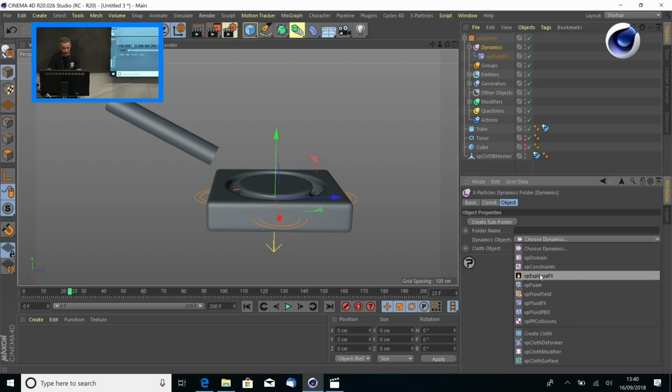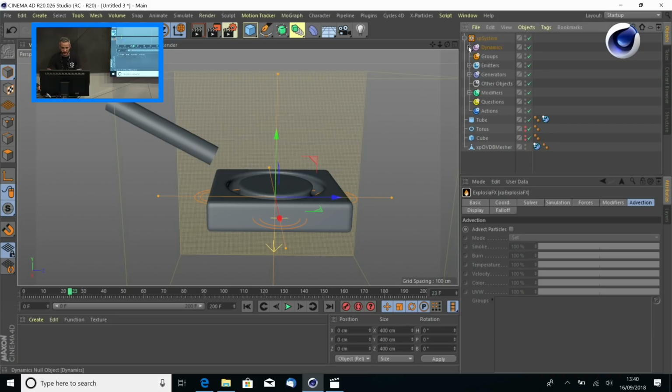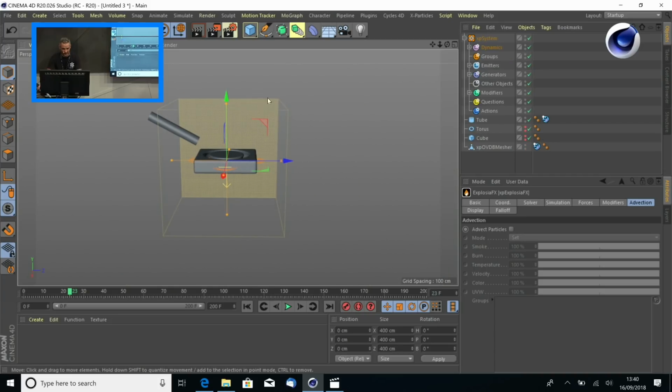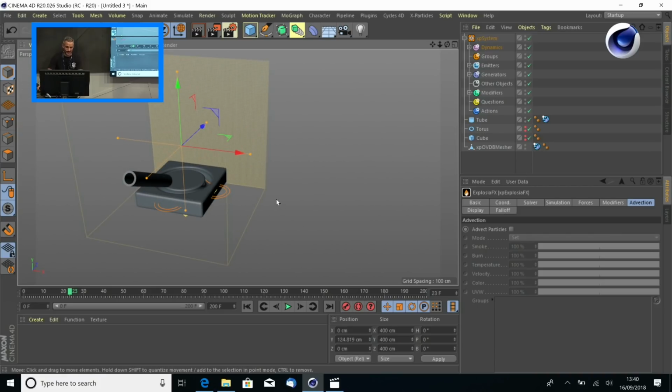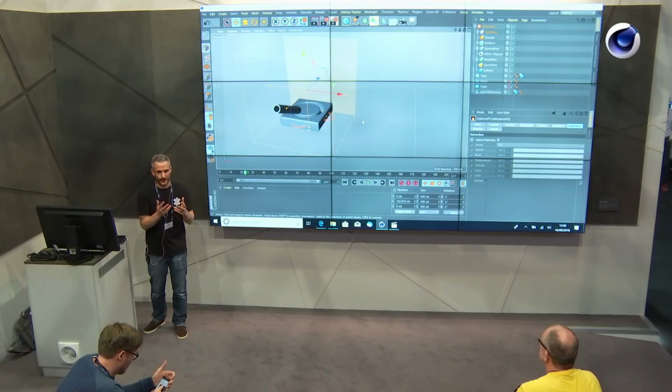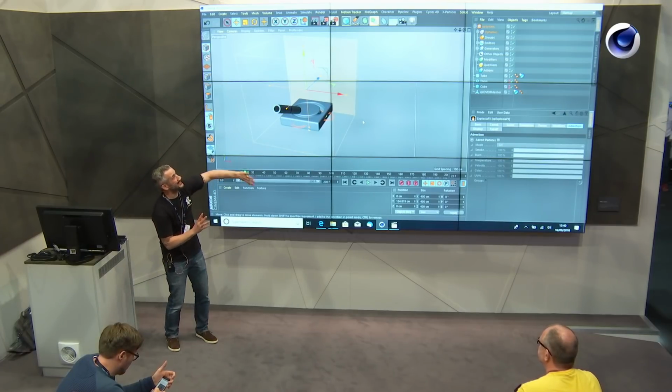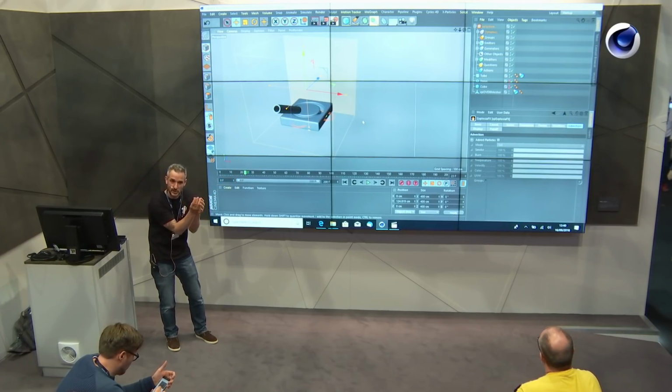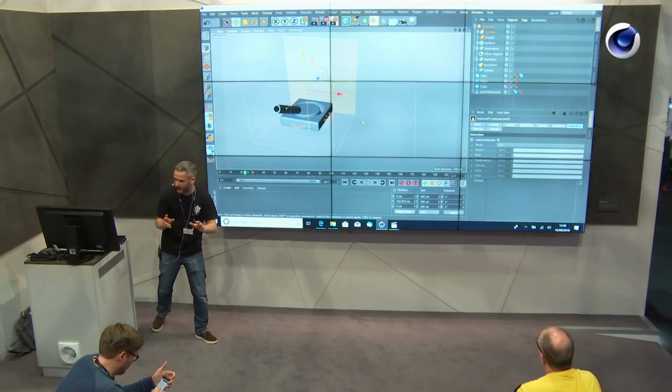And we want an xpFluidFX, which puts it into our system. So now we have got our exposure grid. This is where the fire is going to be solved inside here. So I can move it up. The fire is solved adaptively, so it doesn't try and solve the entire grid. It just tries to solve the areas which it needs, which makes it quicker.